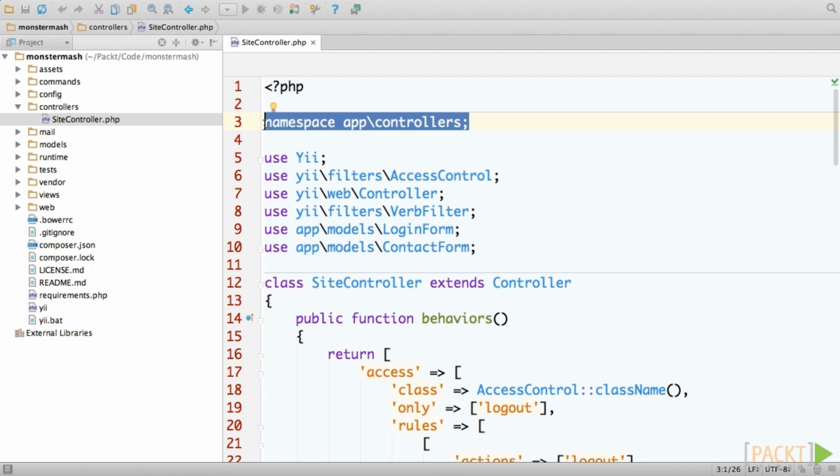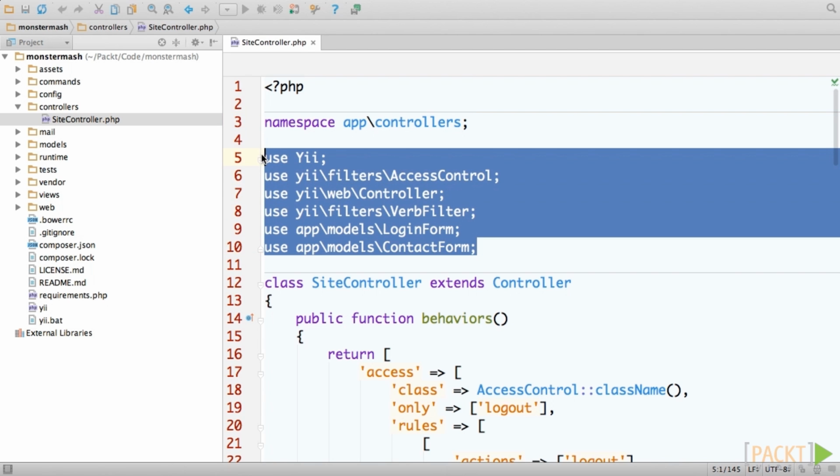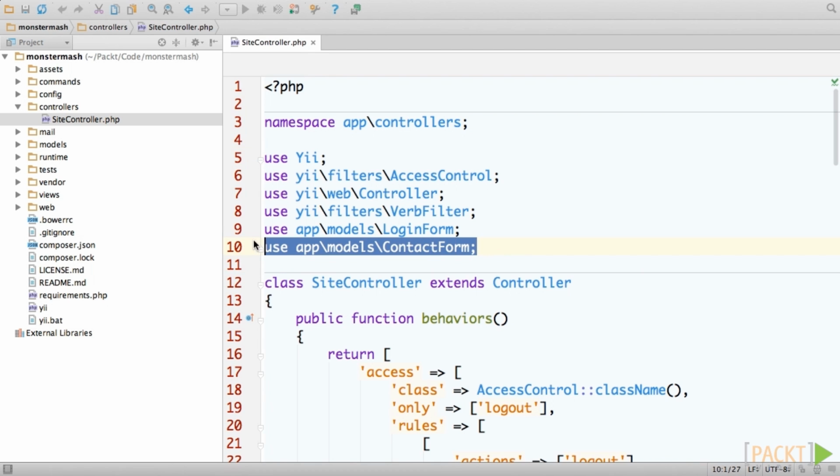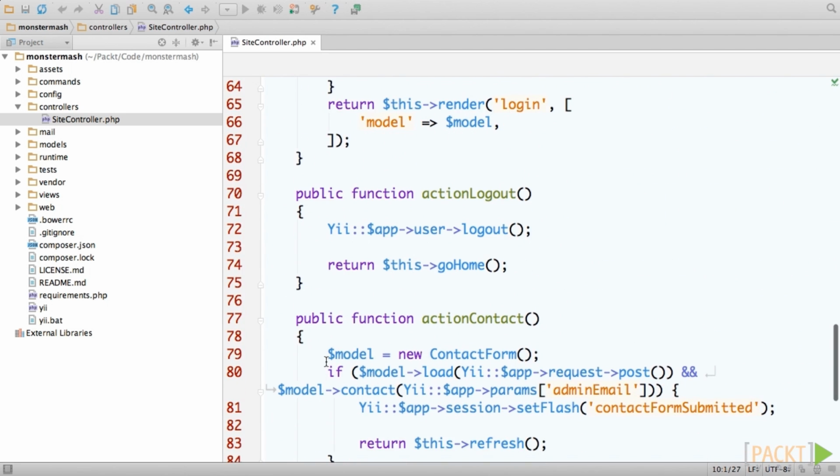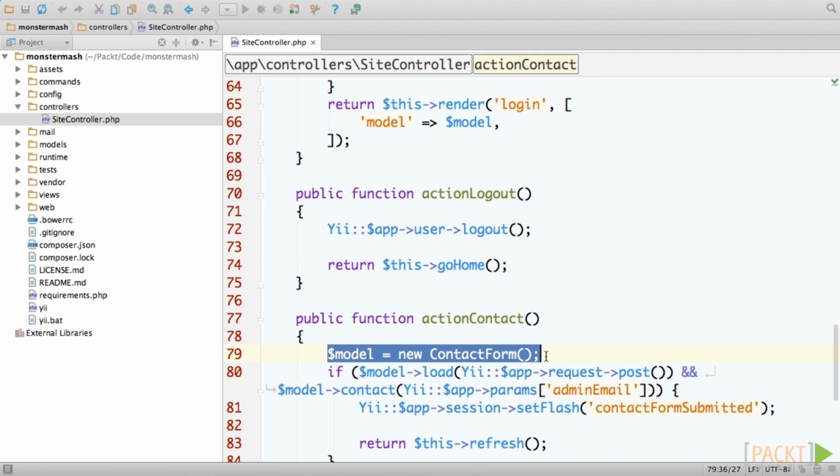Please note that in this case, @app is an alias to our project's root directory. Next, you'll see some use statements, which allow us to use shortcuts to our dependent classes in our SiteController code. For instance, you'll see use app\models\ContactForm. If we scroll down to line 79, we can see that we instantiate a new ContactForm object.